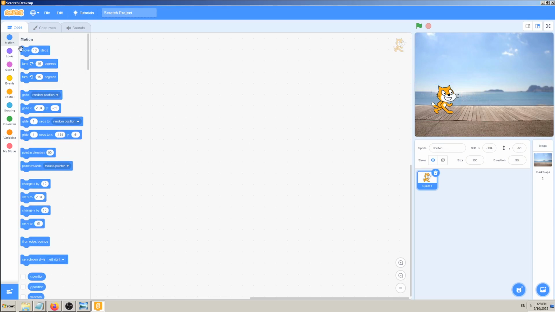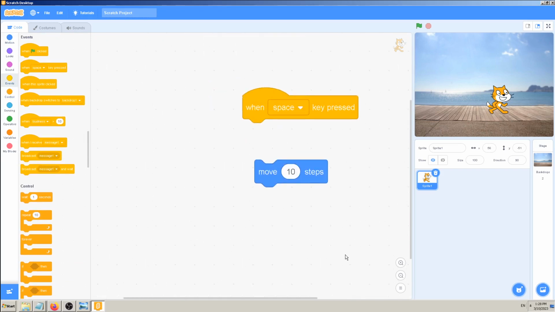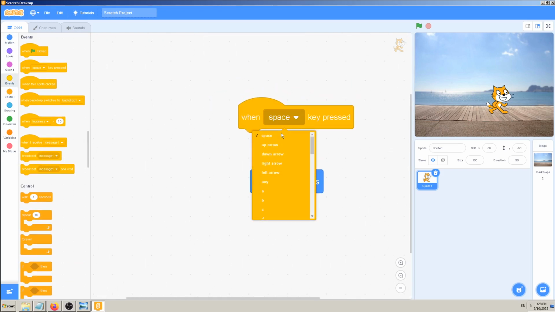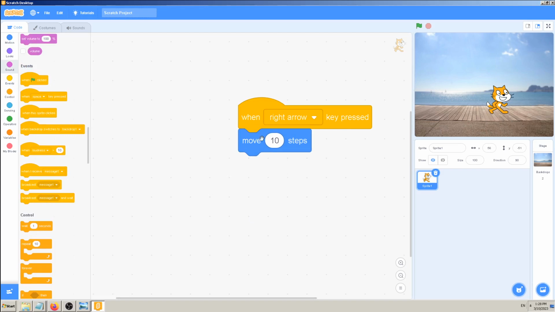I want the cat to move 10 steps, that means go to the right. Okay, but I don't want to click like this like crazy when I play my game. I want to bind that to some kind of keyboard button, to some key. Okay, which one? It makes sense to go with the right arrow. When right arrow key pressed, that's an event. Move 10 steps, that works nice.